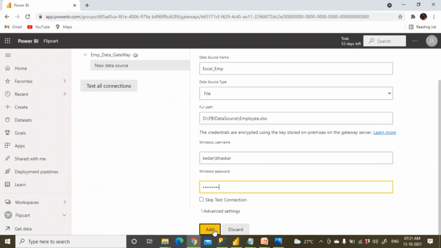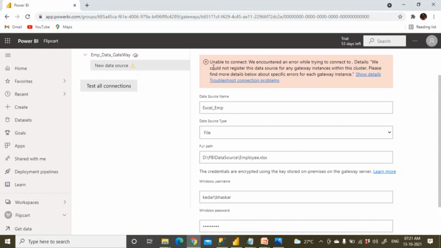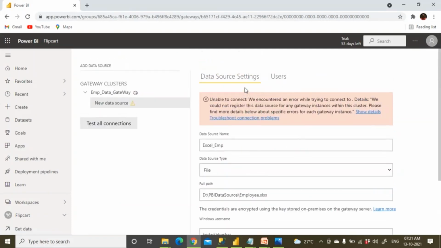And add. When I add, it is going to be checking whether everything is properly there or not. If you do not have a password, you need to set the password. Click on add. So how to set the password? Unable to connect. We encountered an error trying to connect. We could not register this data source for any gateway instance within the cluster. It is telling me there's a problem.